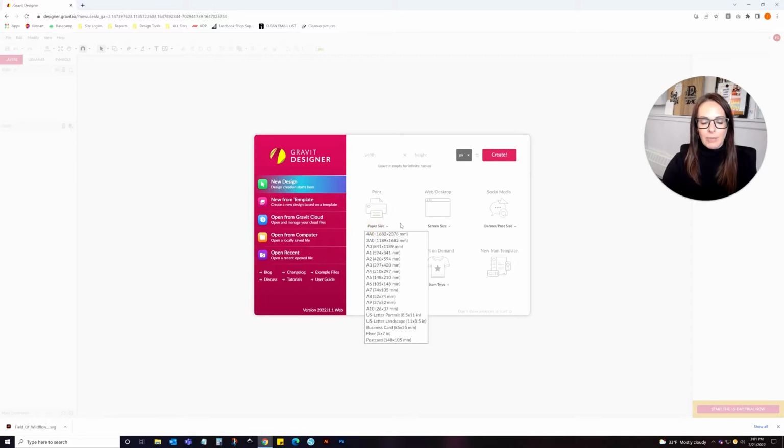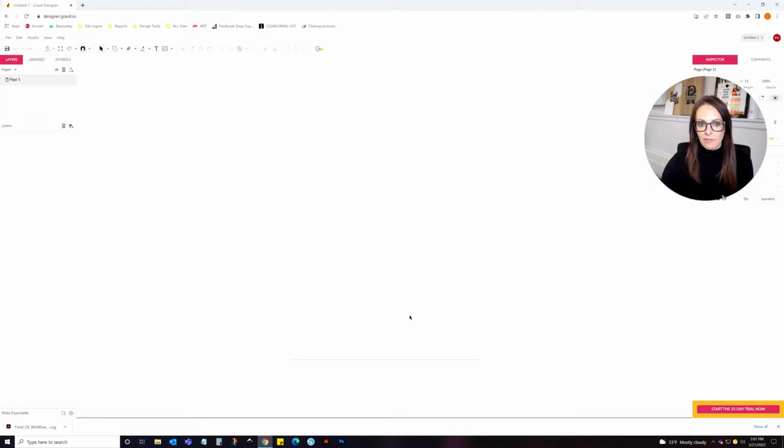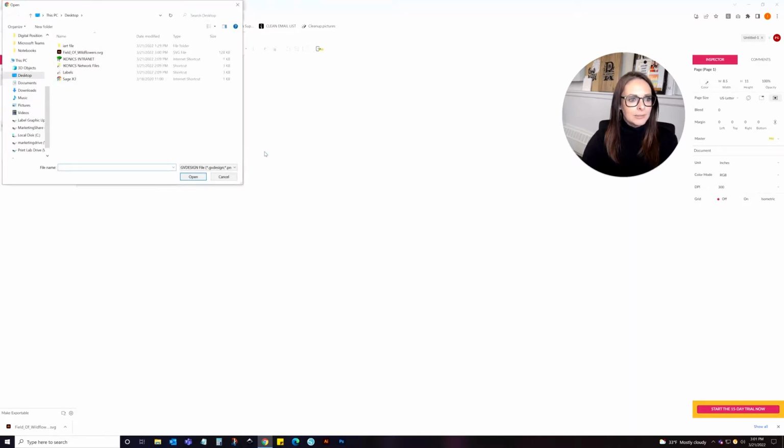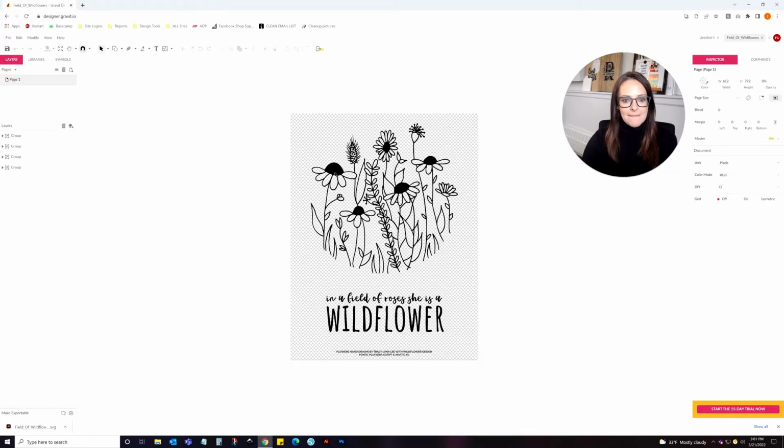So I'm just going to pick my paper size, and I always choose my paper size to be the size of the paper I'm printing on, not the size of my design that I want, but the size I'm actually going to be printing on. So in this case, I'm going to be printing on 8.5 by 11. All right, so then I'm going to open my artwork. I'm just going to say open local file, and I'm going to go to my field of wildflowers design.